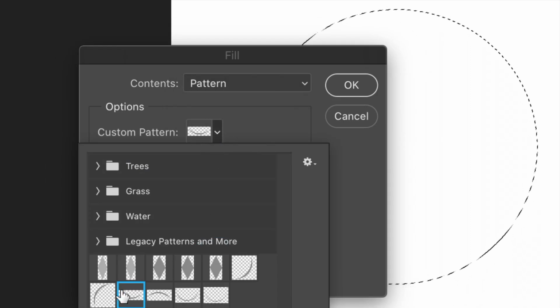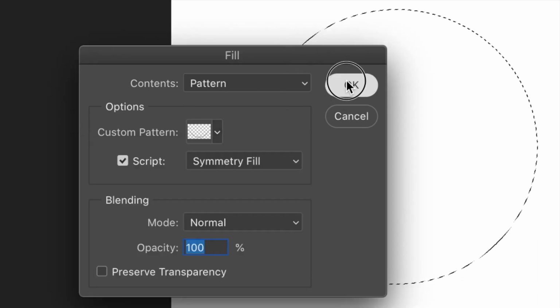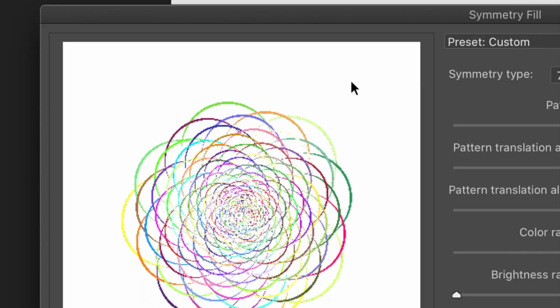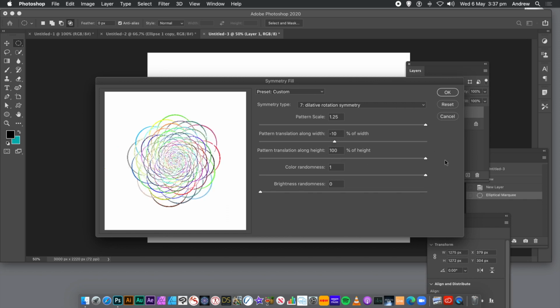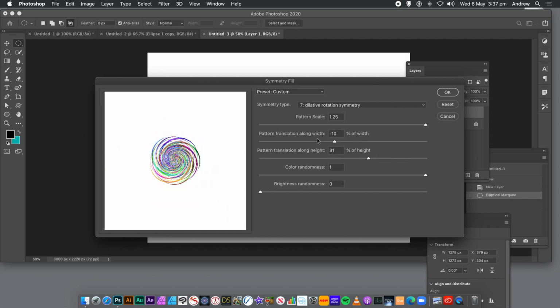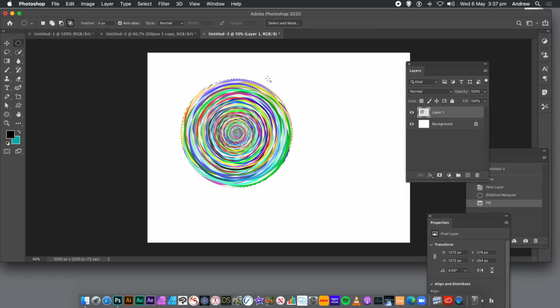Now I'm going to quickly run through some of the settings, but I would suggest 7 for the type, 1.25 for the scale, something like -2, then 30 for the height, and 1 and 0. You don't have to go with those, but they're the ones I would suggest. So -2 and 30 for the width and height, but it's 7 for the type. Once you're happy with that, click OK. And it will create it. And there you've got your lovely random circle.